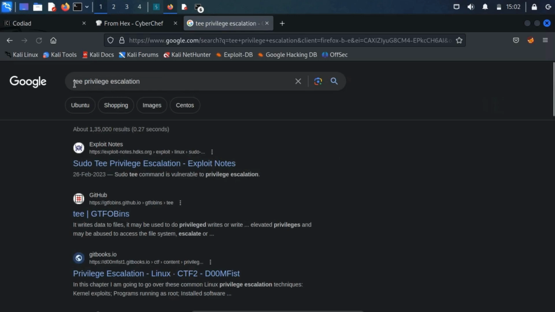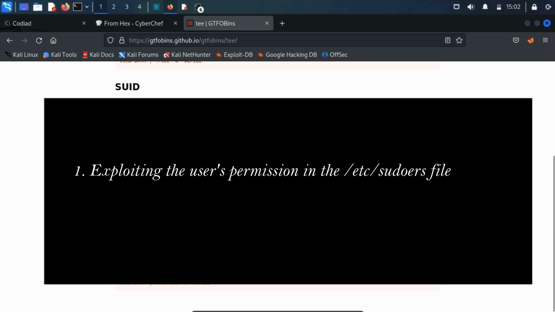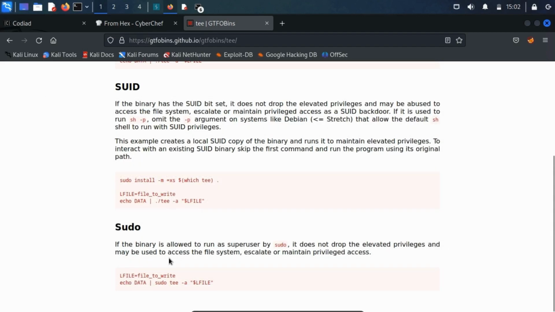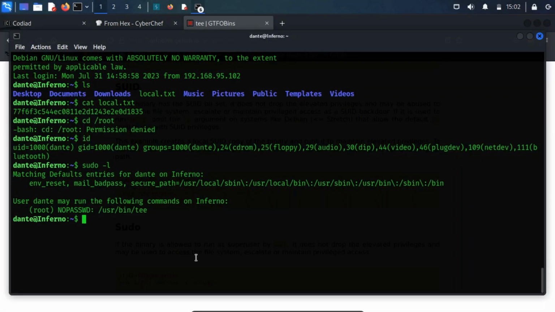After conducting a Google search for tee privilege escalation, we came across a helpful blog that explains two methods to use the tee command line tool for privilege escalation. Firstly, we can obtain root permission by exploiting the user's permission in the sudoers file. Secondly, we can achieve privilege escalation by adding a new username and password to the password file. Let's proceed step by step. First, we will explore the options one by one. Our objective is to gain privilege escalation by utilizing the user's permissions in the sudoers file.